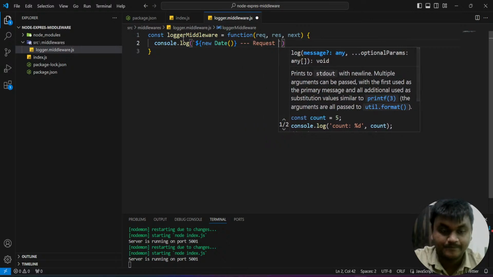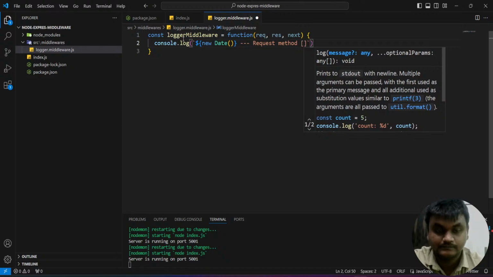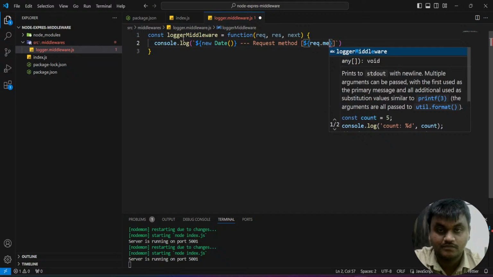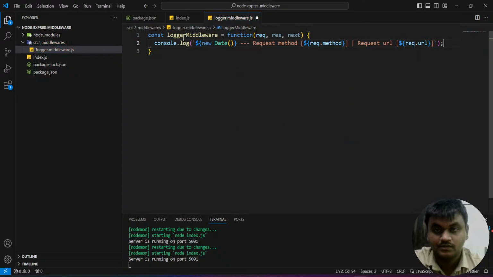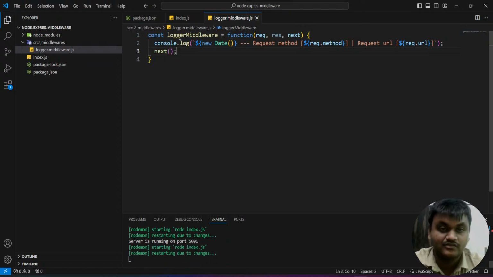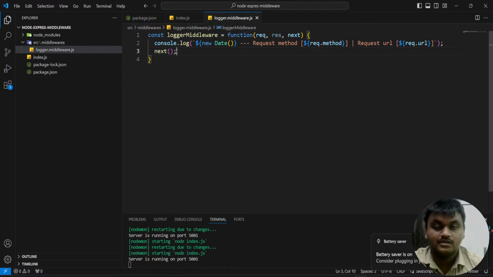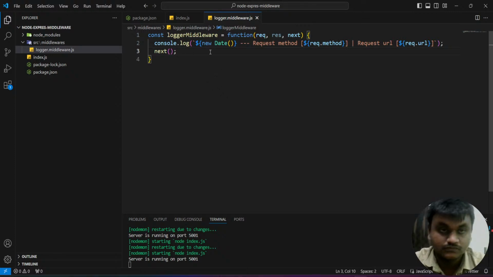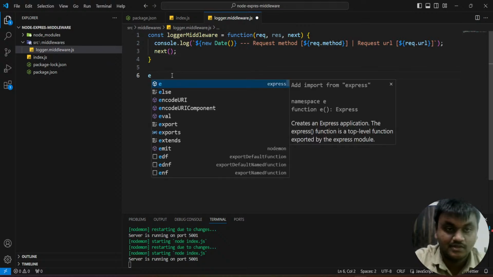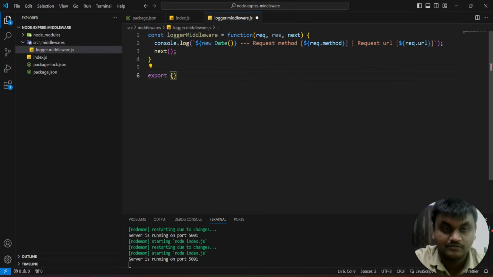Then request.method, what request we are getting, and one more, request.URL. Don't forget the next function. If you write this next function, you are able to transfer our request and response to the next middleware or next controller. Next function, and export this, export of logger middleware.